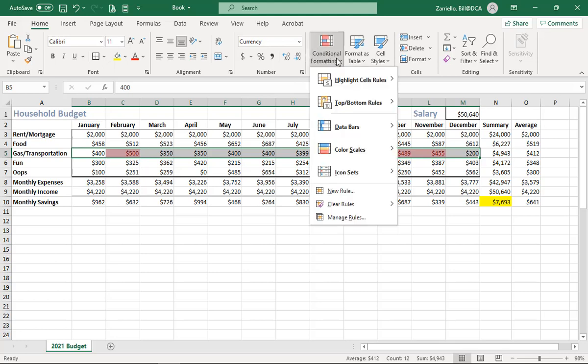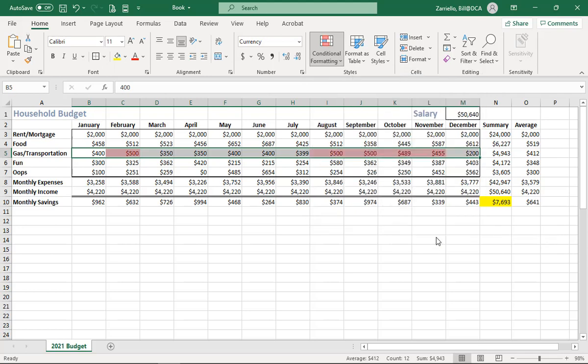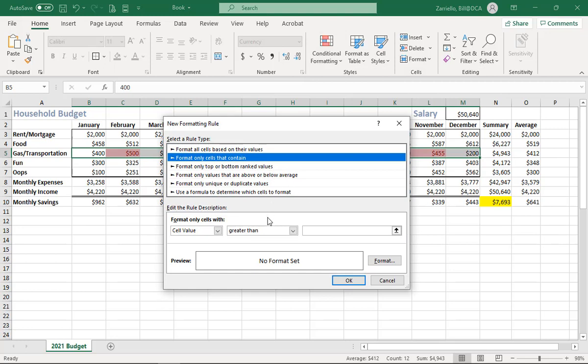If I wanted to change that, I could make it into something that is between a certain value, or there are even more rules that you can choose from. And one of them could be that it's not necessarily greater than, it's greater than or equal to.